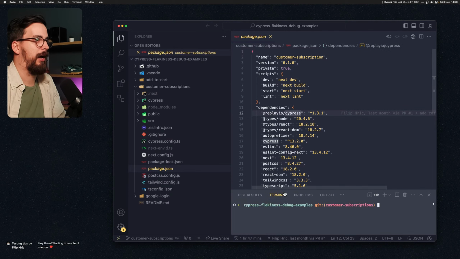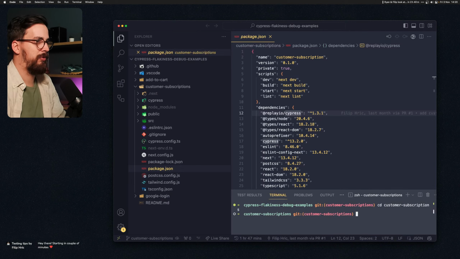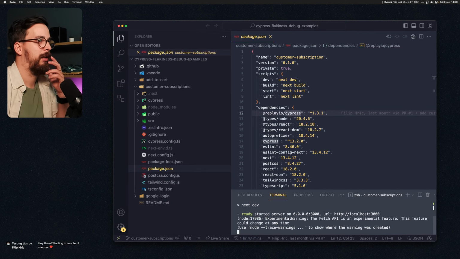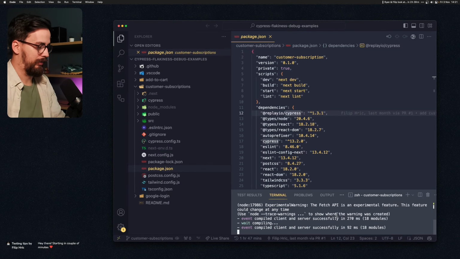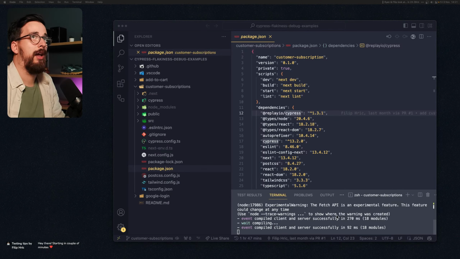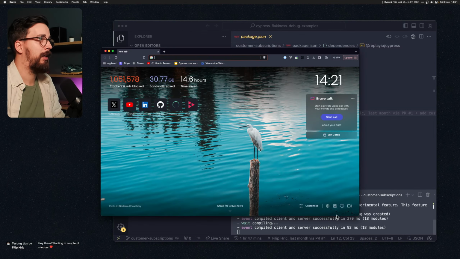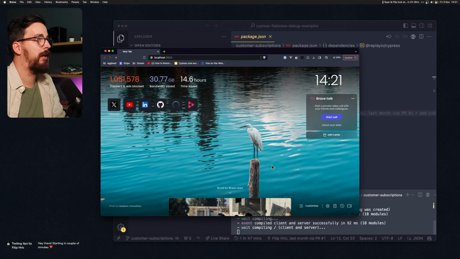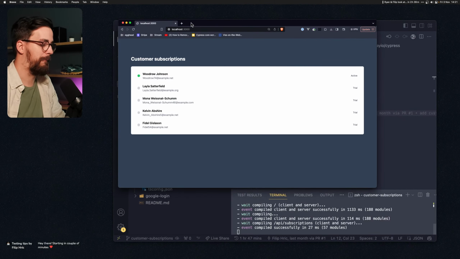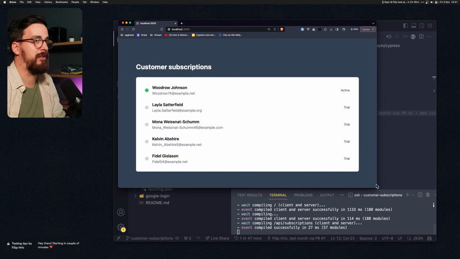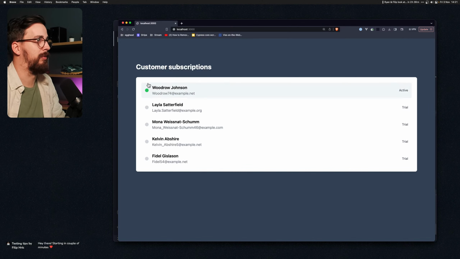I can change directory to customer subscriptions and run npm run dev, hopefully. Is it running? Seems that way. All right, let's open the browser and see what's going on in here. Localhost.